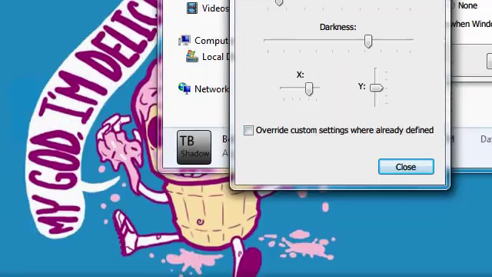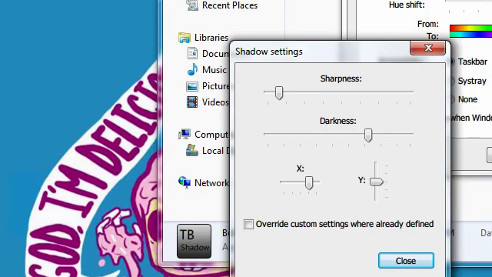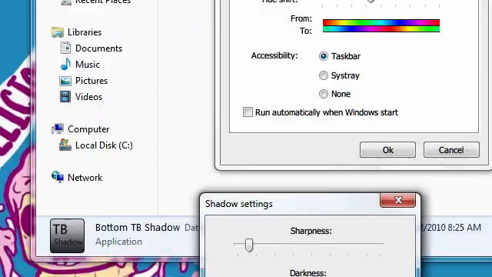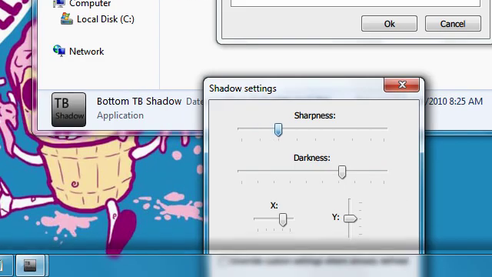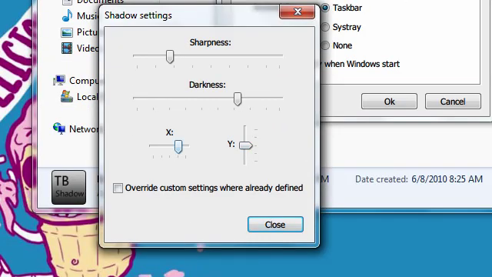Right now I already kind of fiddled with it, but as far as I know, from what I've seen from this software, if you want to bring it down, you just bring the sharpness up a little bit until you basically get it to a spot that you like. And of course, you can do the X and Y axis if you want. I just did the sharpness. It's just up and down, and you can change the darkness if you want.